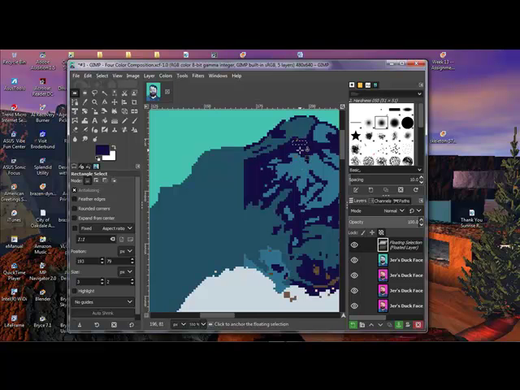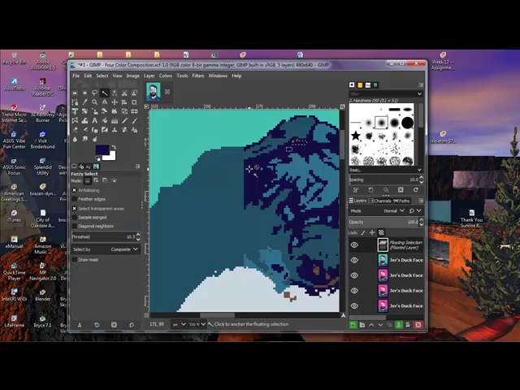Let me deselect first, Shift Control A. For some reason that's not deselecting, so let me get out of there. And I'll just select that area and fill it in.